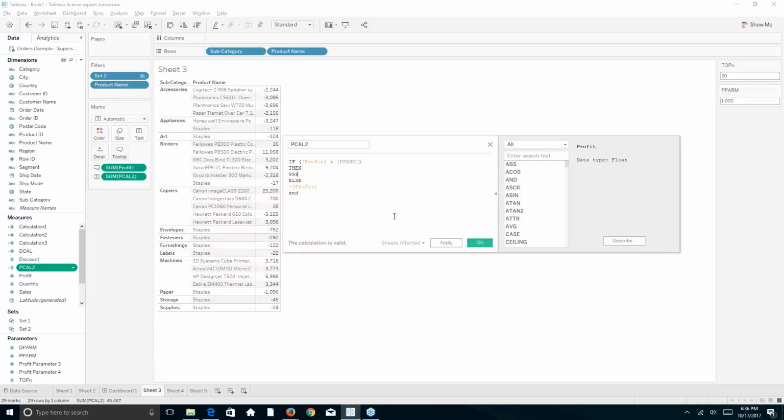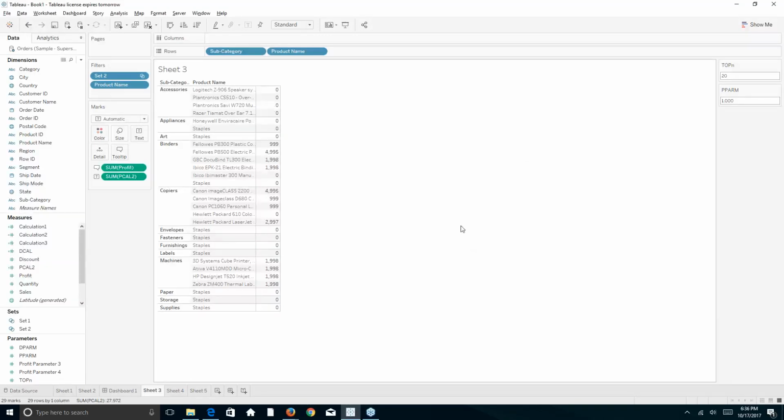Okay, so not a problem. Maybe you can just display some value like this, and else you display 0 or something there. Else 0, display it as 0. Okay, and click on OK.